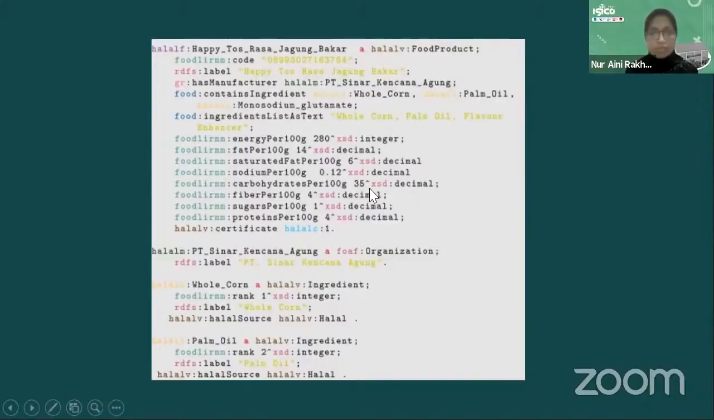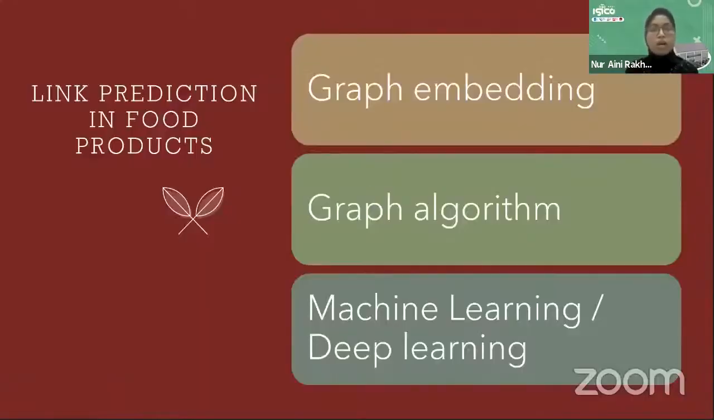linked data format. Okay. So how do we do the prediction in the food product, especially? Actually, what we do currently is use the halal product, but I think that also applies to other food products. We use the graph embedding in here. We use graph algorithms and then machine learning and deep learning for prediction and also for entity resolution and for data integration.